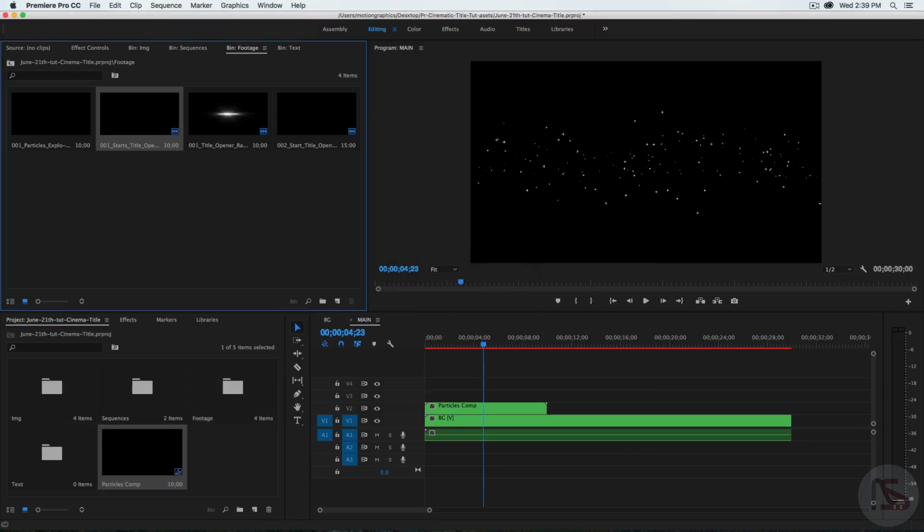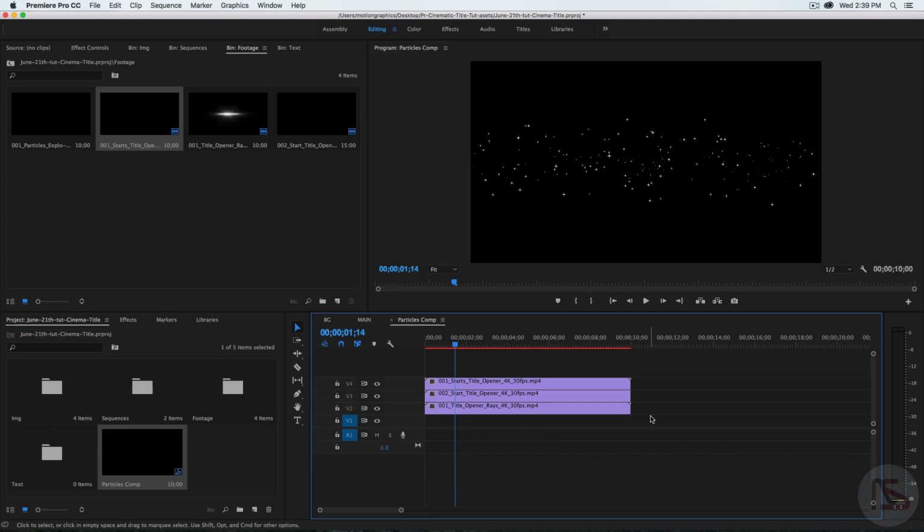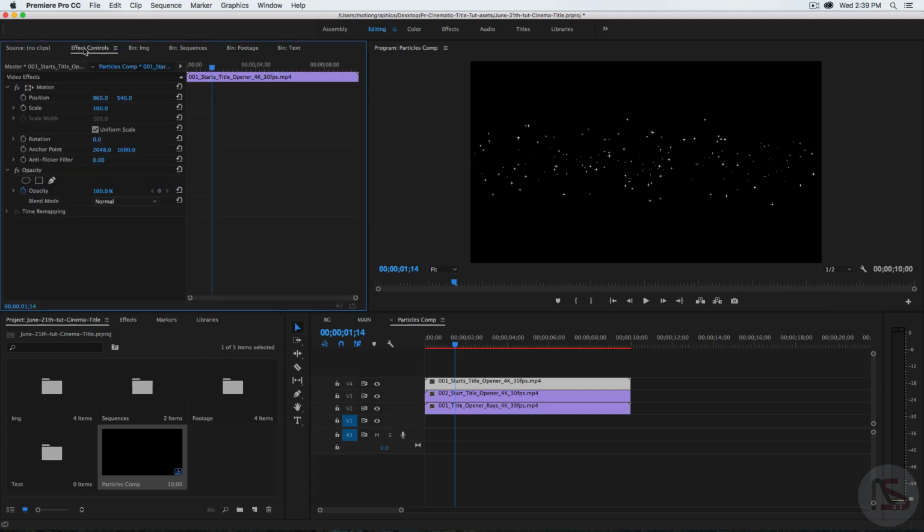And hit OK. Once we have this, let me see what we have. Let me just double click and go inside the particles composition. As I said, this is 4K, that's the good of this 4K resolution. But in this case, we are Full HD, which is 1920 by 1080. So let me go to my effect control and scale down, half maybe, 50%, so it will fit in the comp, you see?